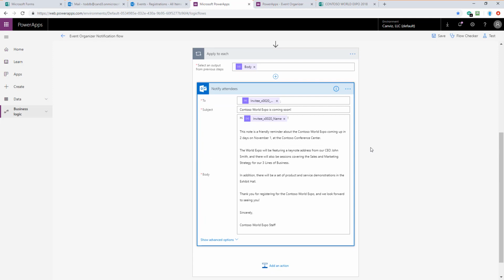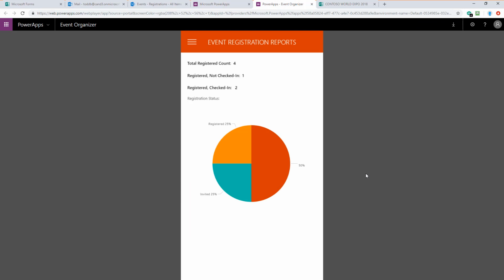This allows you to not only check in users and during your event, allow them to sign up easily, but it also lets them know when the event is coming up so that they remember to come to it. That concludes my demonstration of this particular PowerApps sample template.